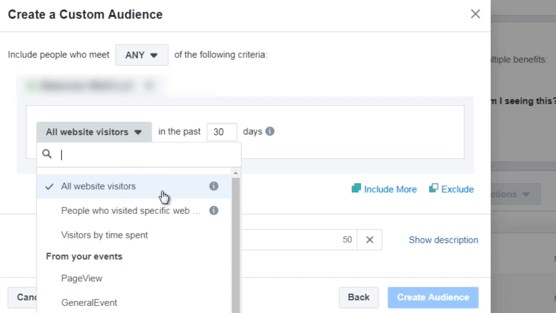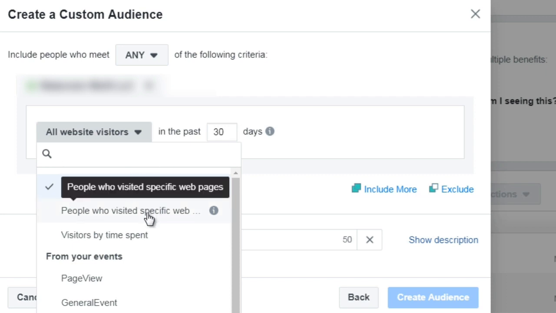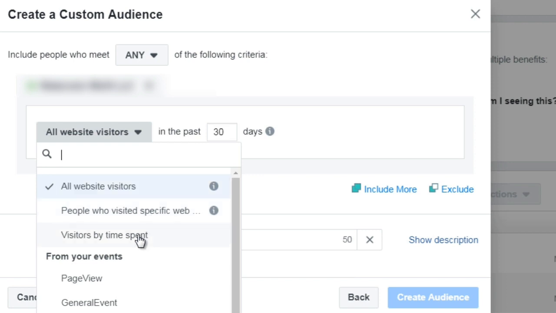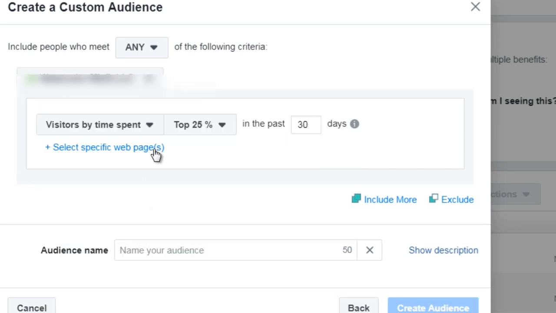So it's all website visitors or people who visited a specific web page or they spent a certain amount of time on your website. And this is really good to have just in case somebody visits really quickly and then leaves. You're most likely not going to want to create a custom audience of somebody who comes to your website and within 5 seconds leaves. You would rather create a custom audience of people who perhaps came, spent about 10 minutes or more, and then you could create a custom audience on that because that usually means that they are interested in what you have to offer.